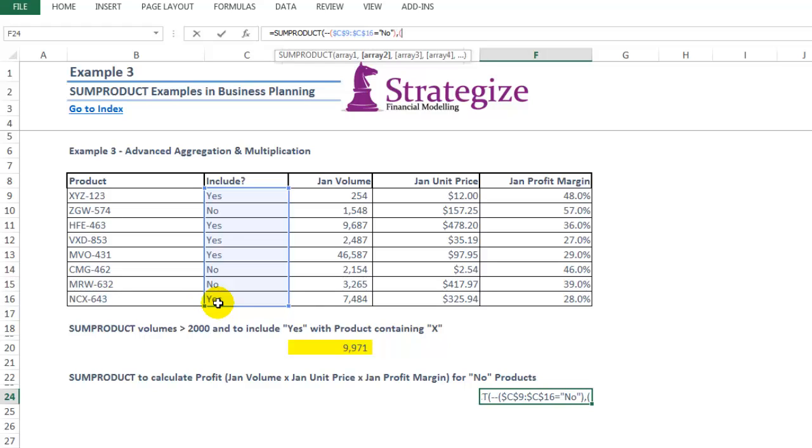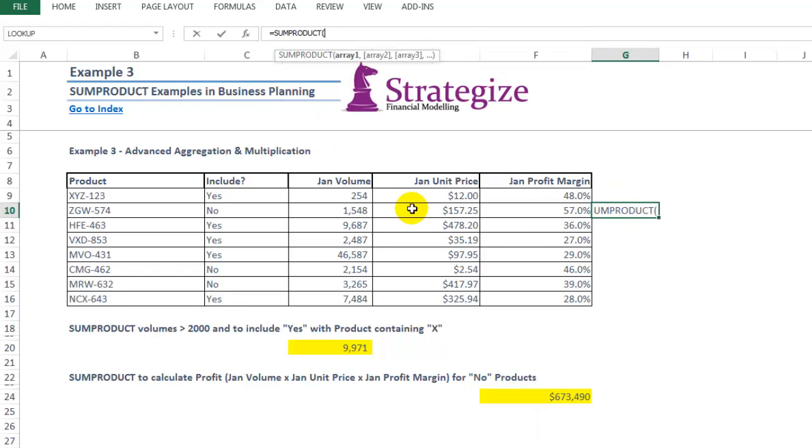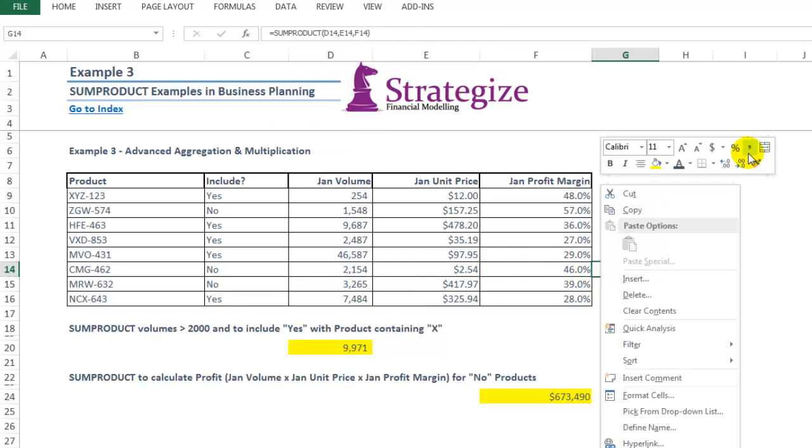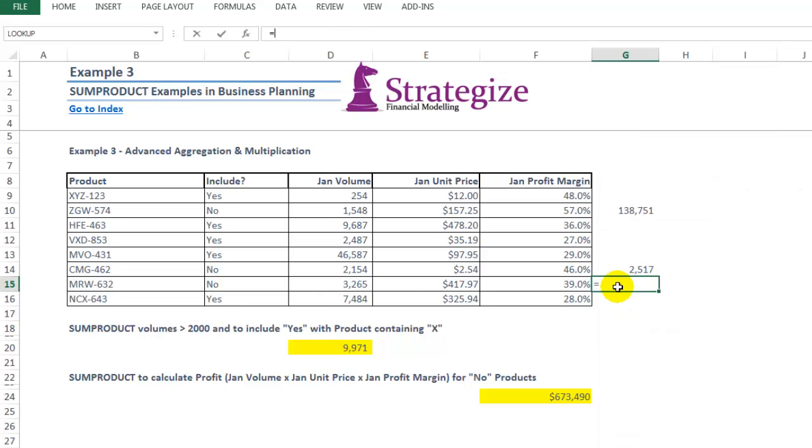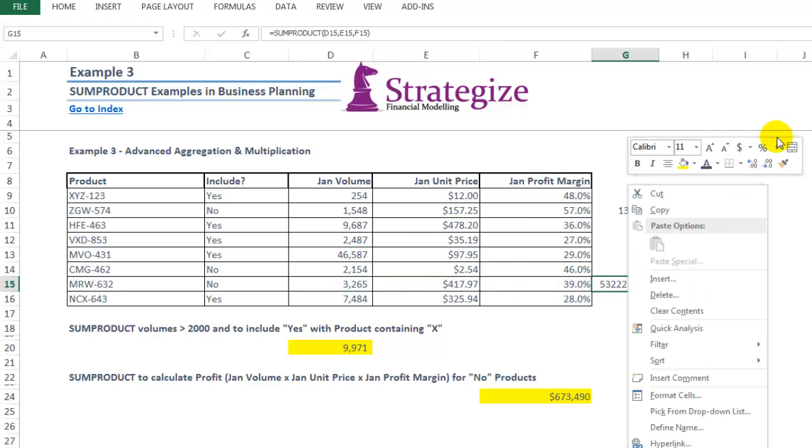Array 2 will be firstly column D, which is January volume, multiplied by the January unit price, which is column E, multiplied by the January profit margin, which is column F, giving us the correct amount of $673,490. And we can just verify this by SUMPRODUCT of the individual rows, which highlights the power of the Excel SUMPRODUCT function in business planning.